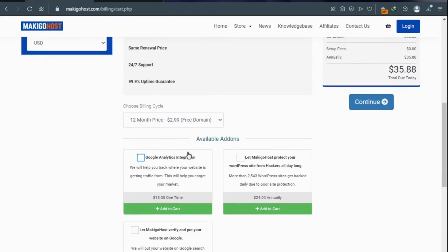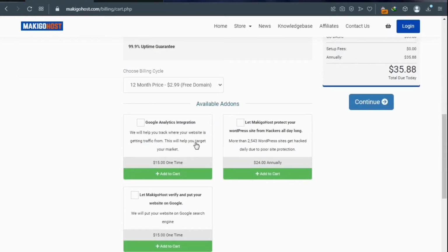Now you scroll down a bit and you can see some additional services they provide, and the first one happens to be Google Analytics integration.